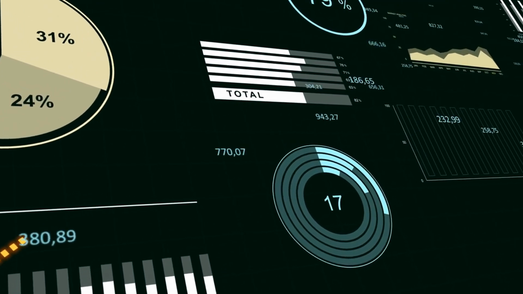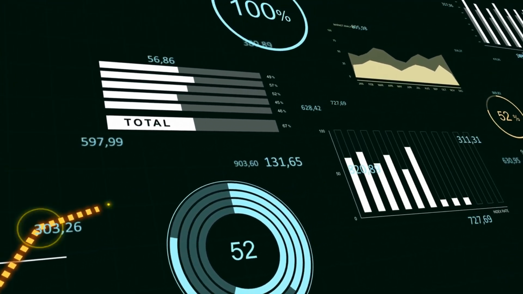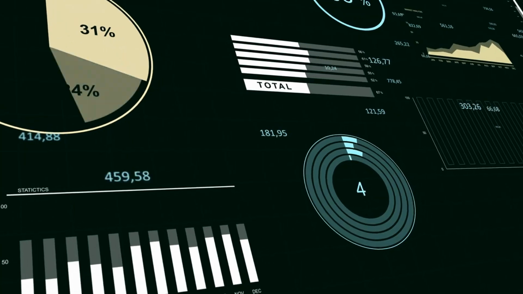Join us in the next lesson, where we'll start performing some powerful statistical operations on the data we've just imported.